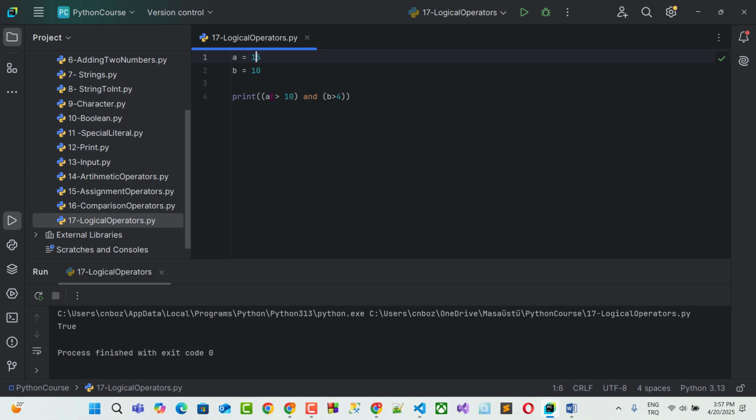Let's continue with OR. Instead of writing AND, if I use the OR operator, what I will see on the screen is true. Both of them are true right now. When I run it, I see true on the screen. In the OR operator, if one of them is true, it's enough for me. I mean, true or true returns true.